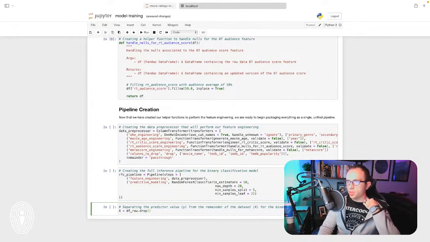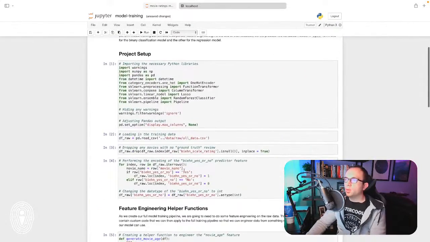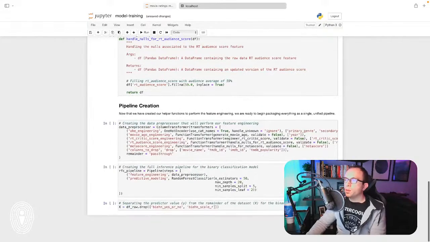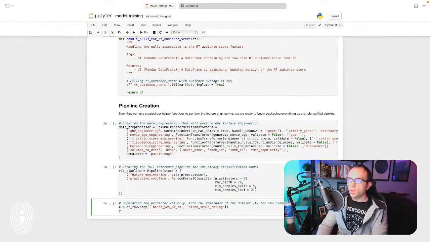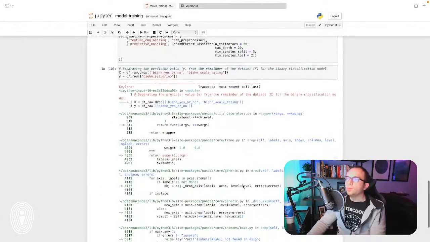And so we're actually going to need to drop two different columns here, if you recall. So we're going to need to drop yes or no. So this is our actual predictor value, but we have two predictor values as part of this whole thing. So bean scale, is it rating or score? I don't remember. I never remember rating. There we go. All right. Y equals df raw, and then we just want the bean scale, or the bean yes or no. All right. Okay, what did I do wrong?